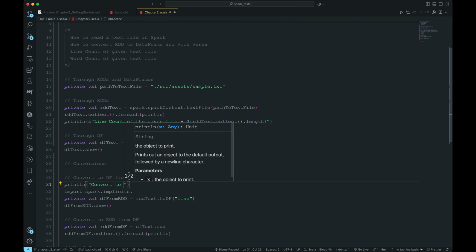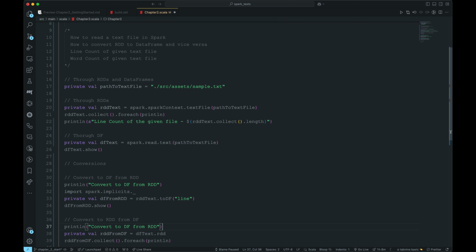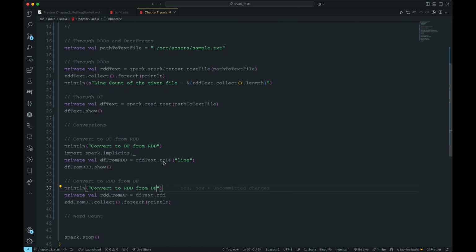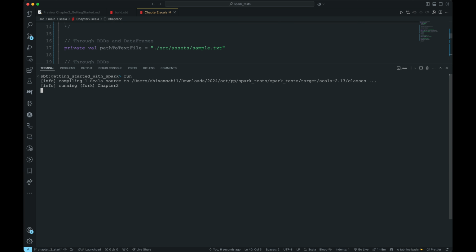Convert to df from RDD, convert to RDD from df. Okay, line and all. So this is basics. I hope you got the idea. Now it will be better if we run it now.